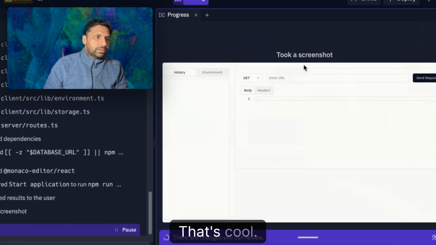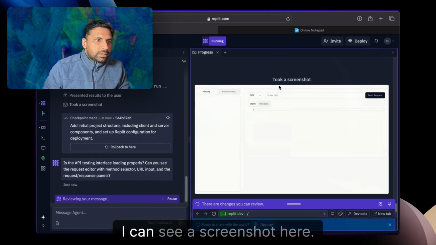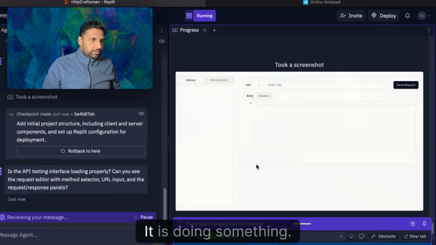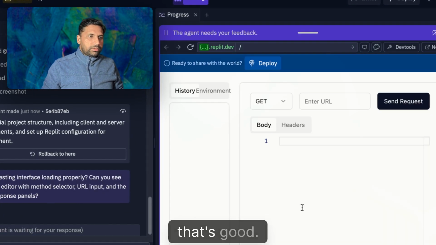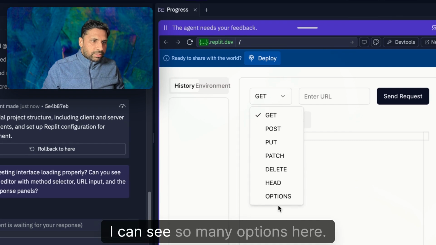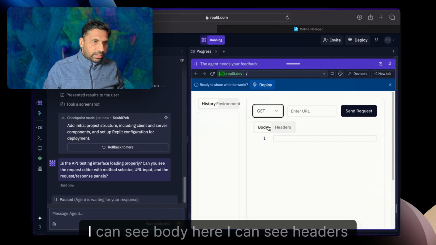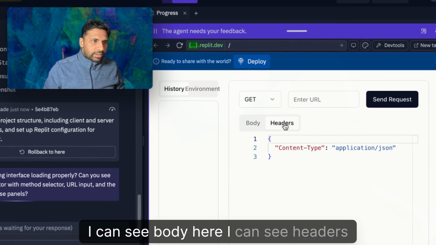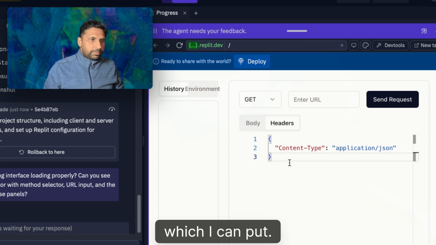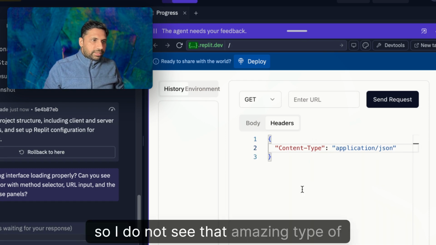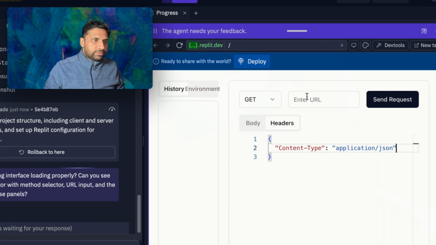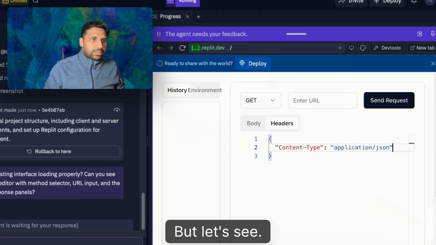Oh, that's cool. I can see a screenshot here. It is doing something. Okay, that's good. I can see so many options here. I can see body here. I can see headers which I can put. So I do not see that amazing type of options, but let's see.